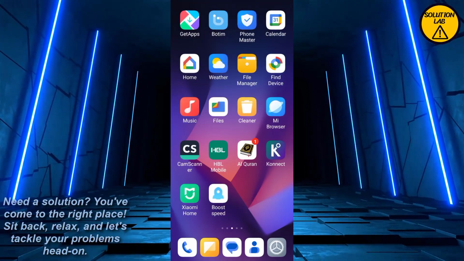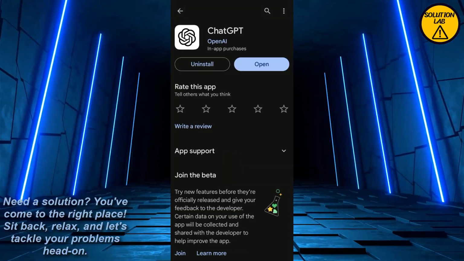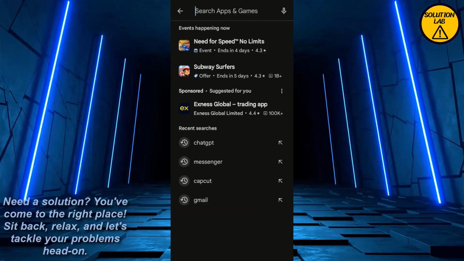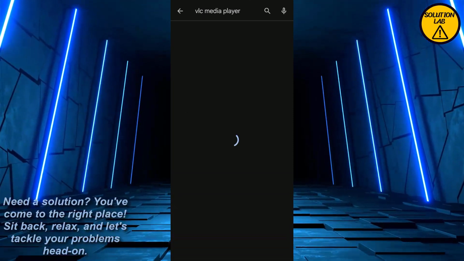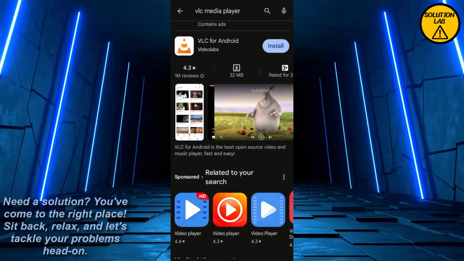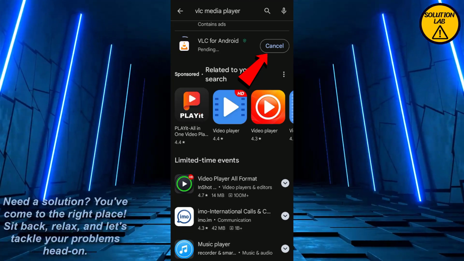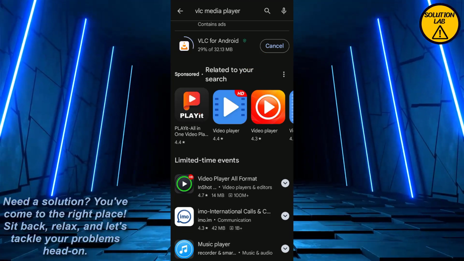So what you have to do is go to your Play Store, click on the Play Store, and at the top of the screen, you will see the search icon. Click on the search icon and search for VLC Media Player, the second option. From here you can see the VLC for Android. Just click on install and it will start installing. It's just 32 MB, so it shouldn't take much time.